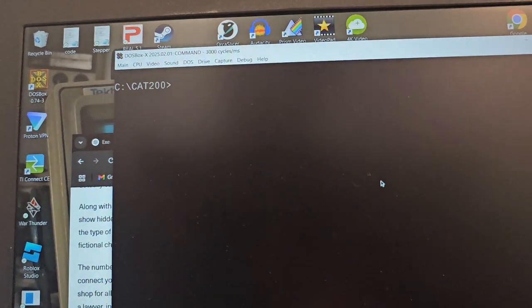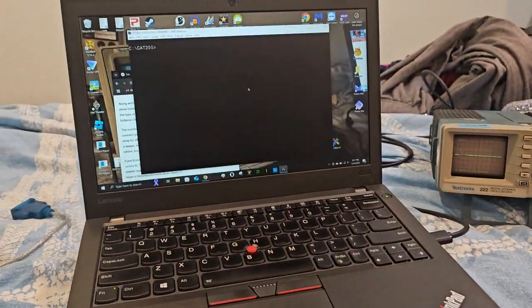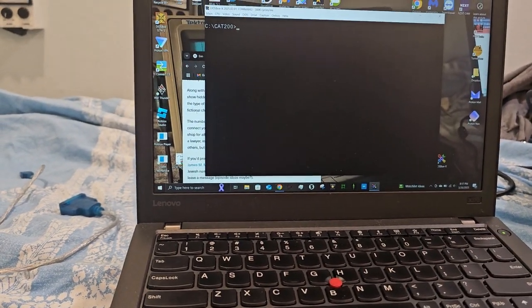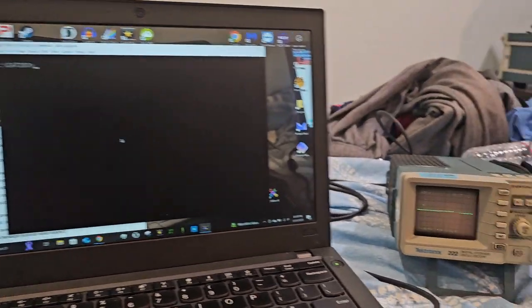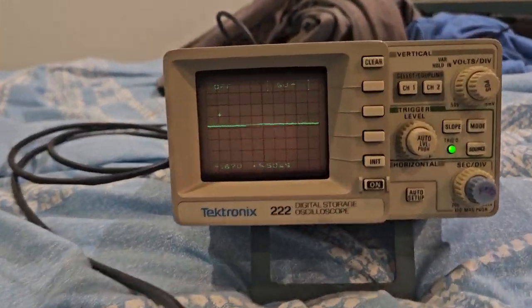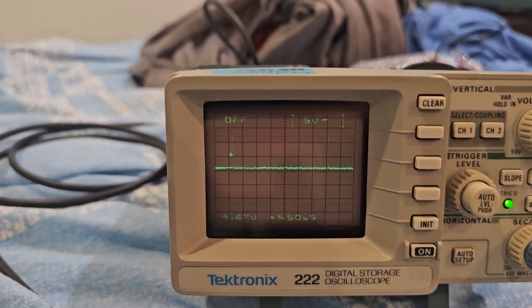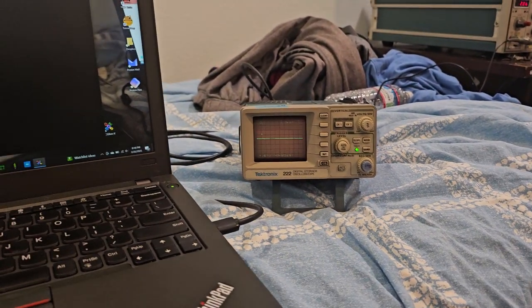There's DOSBox. I'll make a tutorial on how to interface this oscilloscope with a modern computer soon. But that is an interesting thing with this. The software is freely available on w140.com, and it's very, very neat to be able to interface with a scope like this. Old technology, but still very powerful.